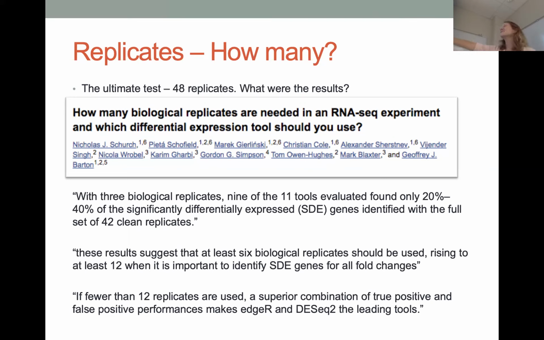With 3 biological replicates, 9 of the 11 tools evaluated found only 20 to 40% of the significantly differentially expressed genes identified with the full set of 42 clean replicates. So what this means is that if you're only using 3 biological replicates, you're finding only 20 to 40% of the results that are biologically real. So a very small percentage of what's actually going on in the tissues or in the cells is able to be identified.